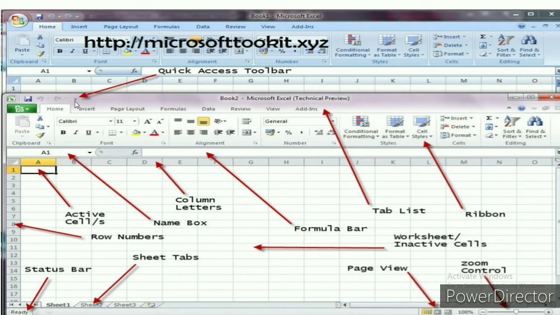Now to begin with, this is the quick access toolbar. If you want to undo, redo, save, this is the quick access toolbar which will help you to do these operations. Now below here you can see some tabs. So this is a tab list. Home, insert, page layout, formulas, etc. are all your tabs. Below that we have a ribbon. This entire thing is a ribbon.